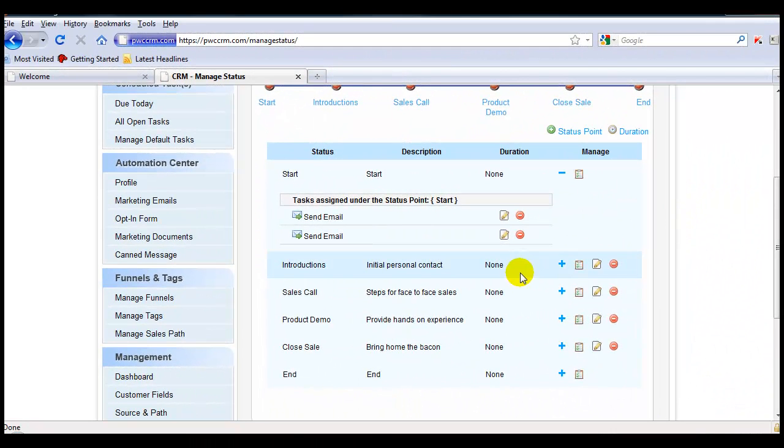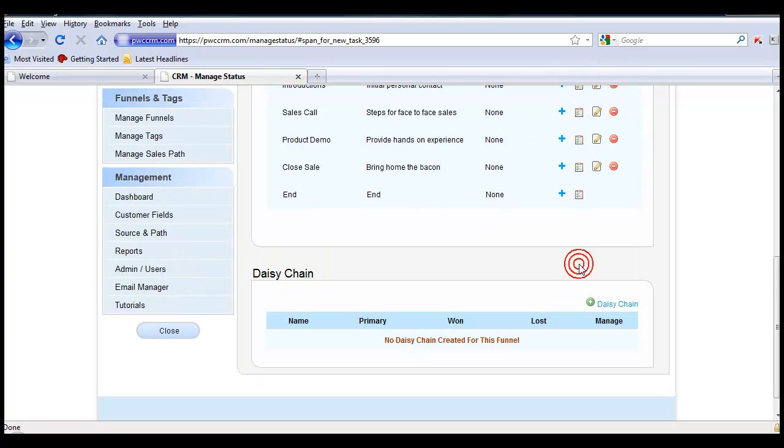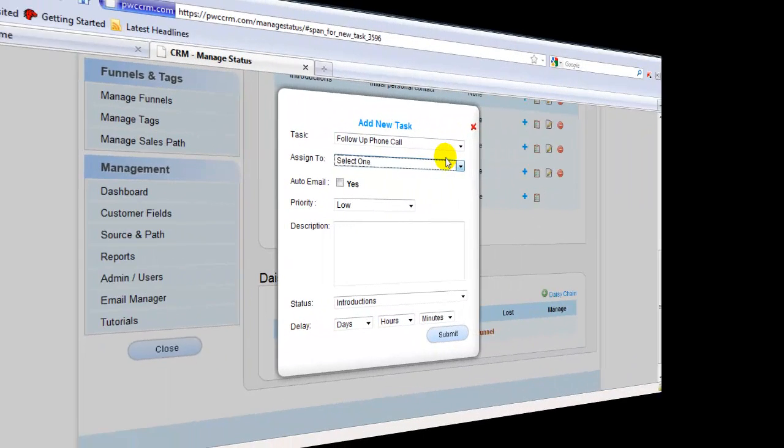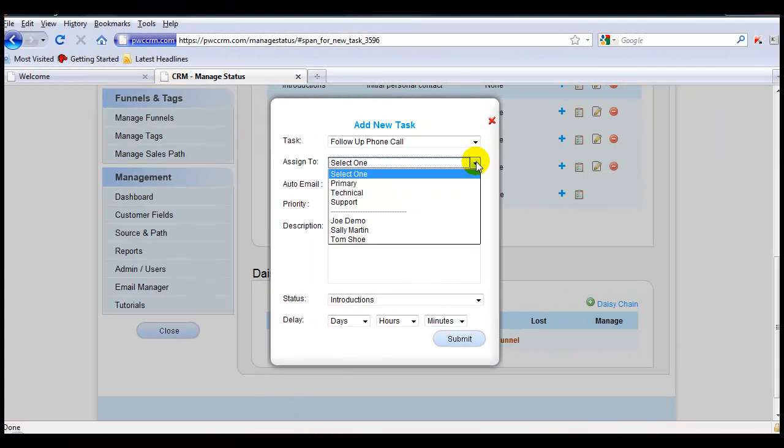And just as we did before, all you have to do is click on the task icon and you get to add a task. You can use the preloaded tasks that are already in your CRM, such as follow-up phone call. And then you can assign it to the responsible person.